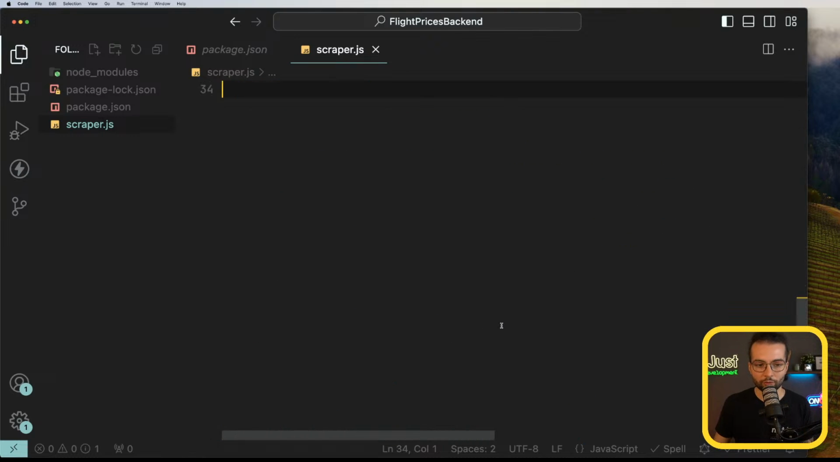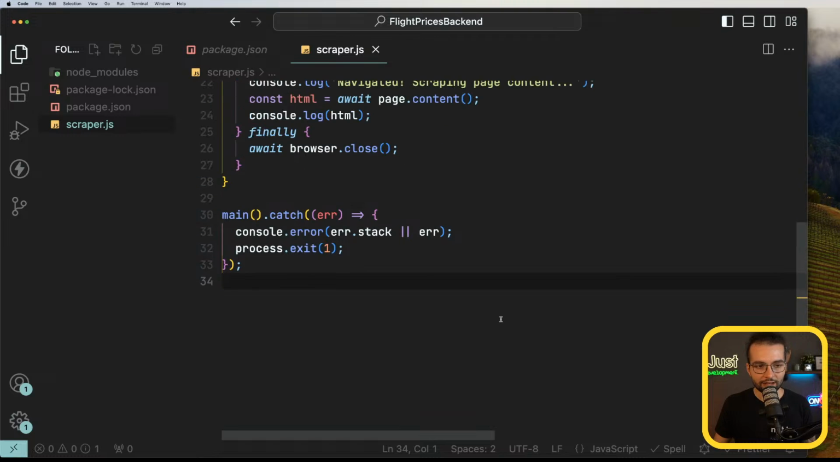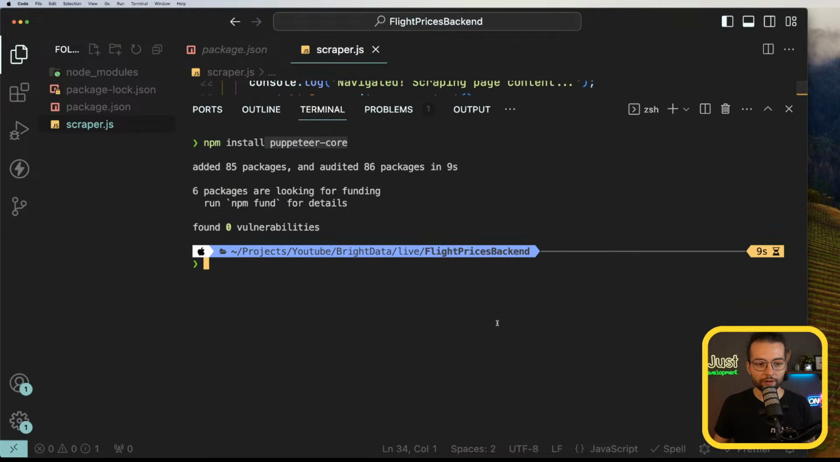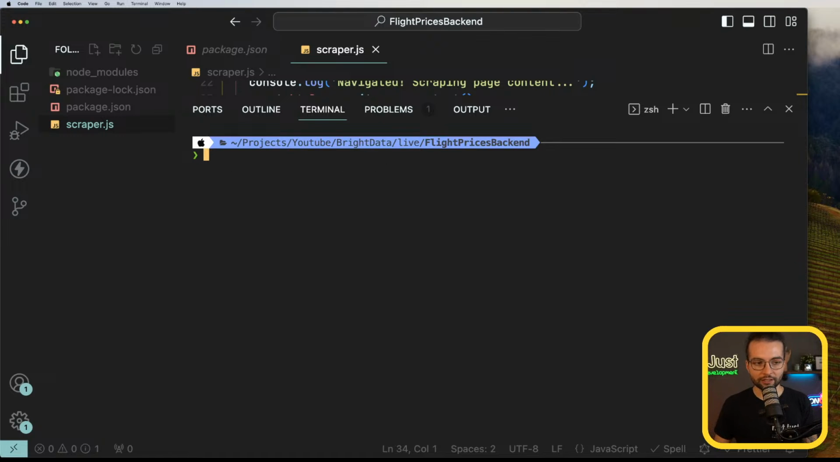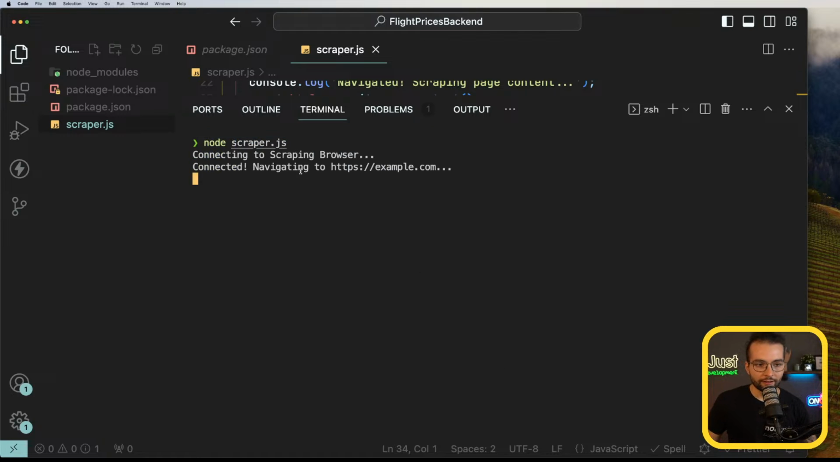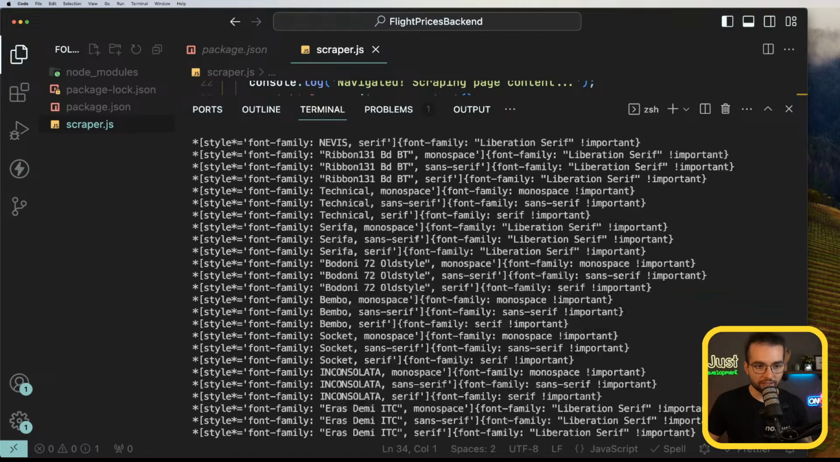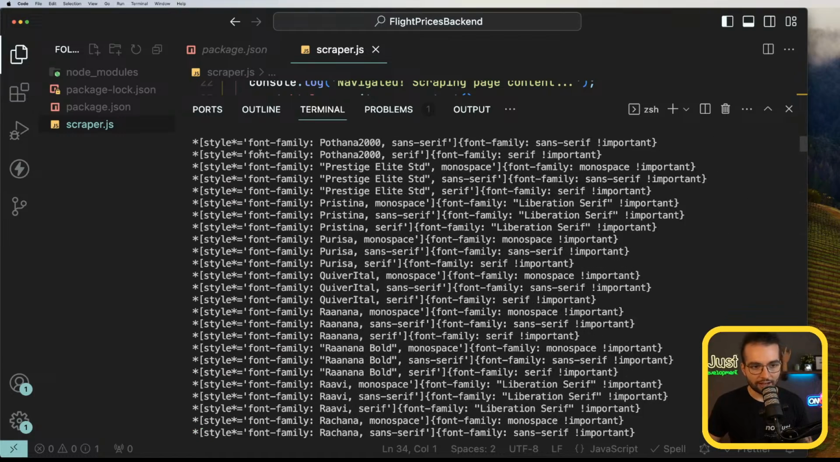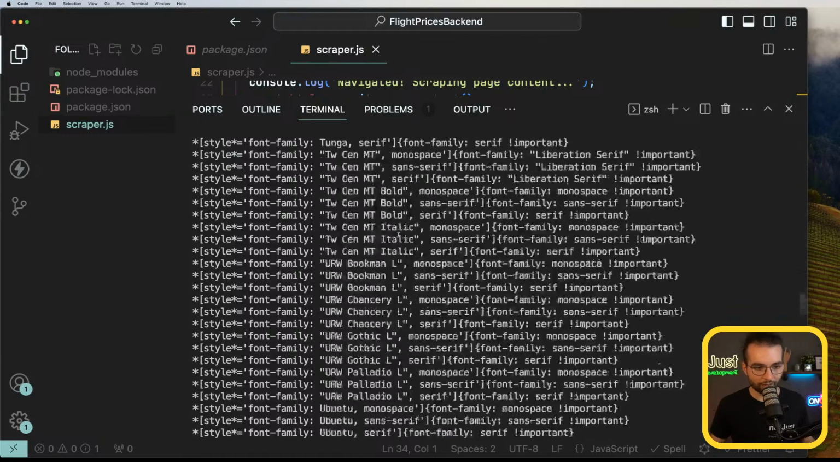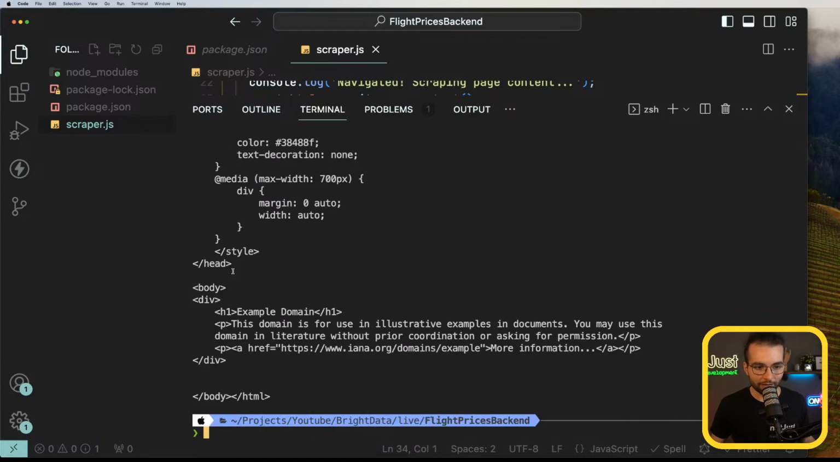We're going to look in a moment at what it does, but what I want us to do right now is to execute this scraper for the first time. To do that, open the terminal and write node scraper. We see connecting to scraping browser, and so on. And after that, what we see is some HTML with h1 example domain and some text. This domain is for illustrative examples in documents.